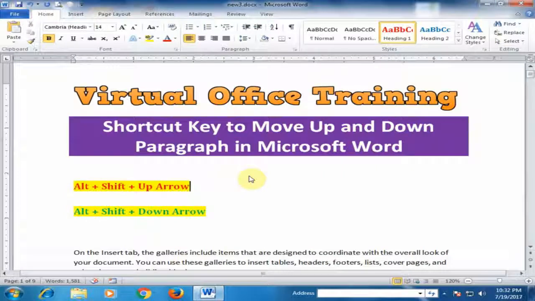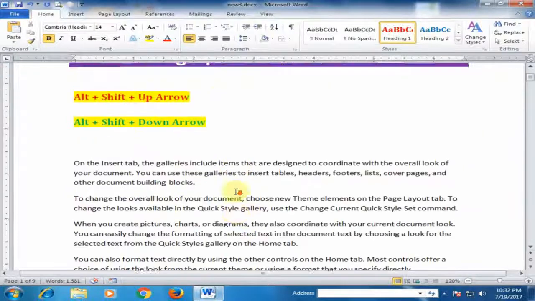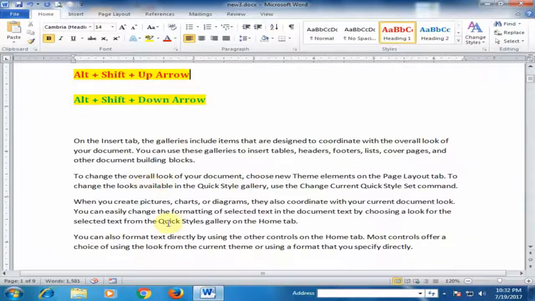Today we will learn the shortcut key to move a paragraph up and down in Microsoft Word. Here there are four paragraphs, and I want to move up the third paragraph by using a shortcut key. The shortcut key is Alt, Shift and up arrow key. Hold Alt and Shift and then press up arrow.